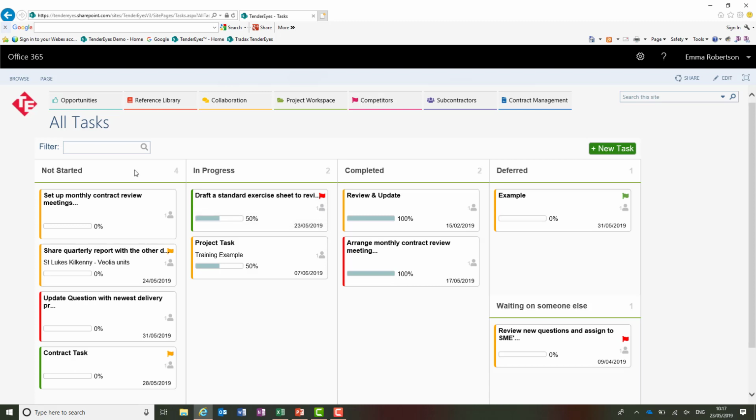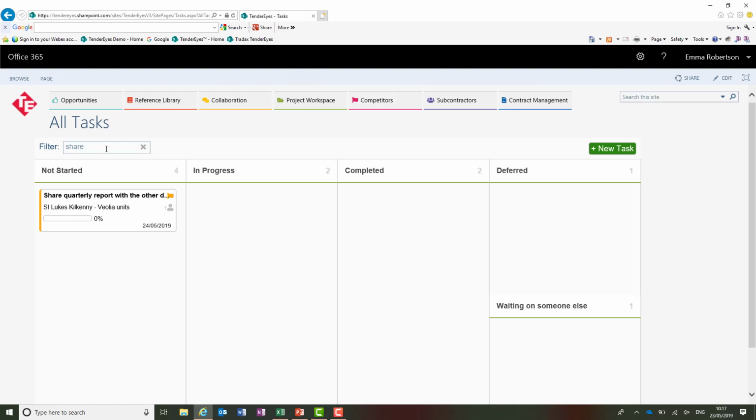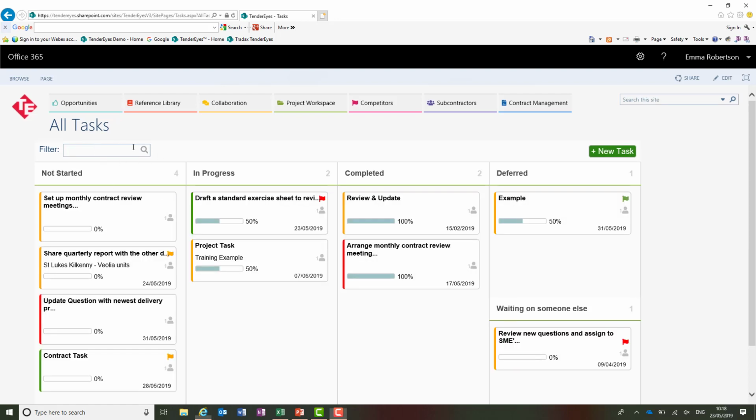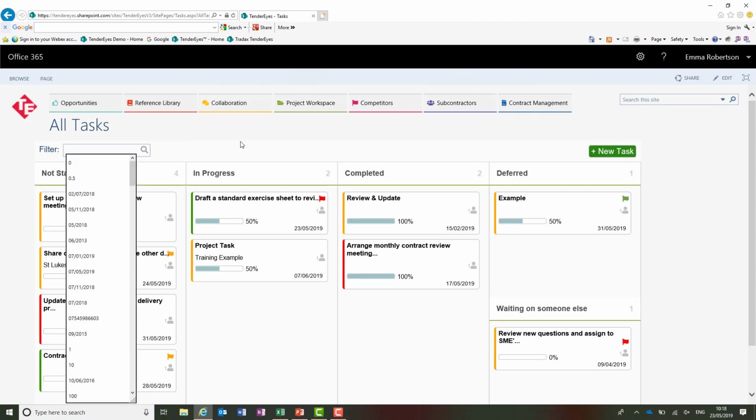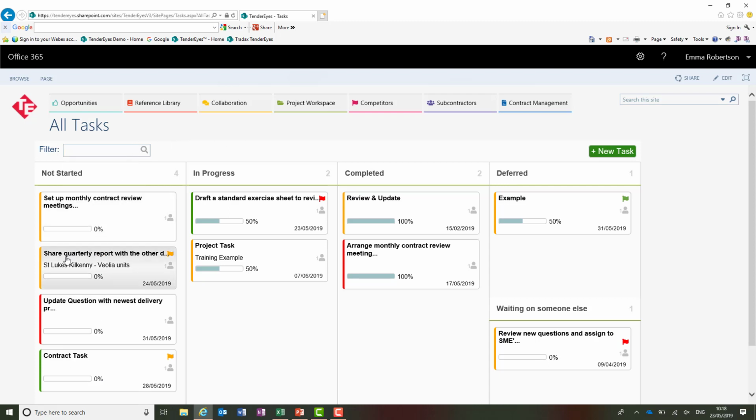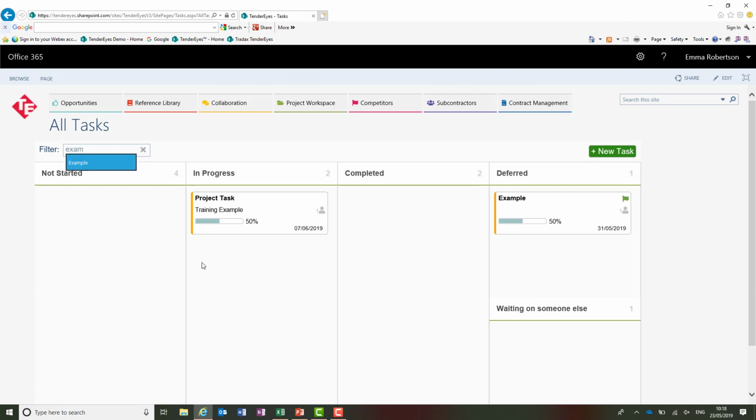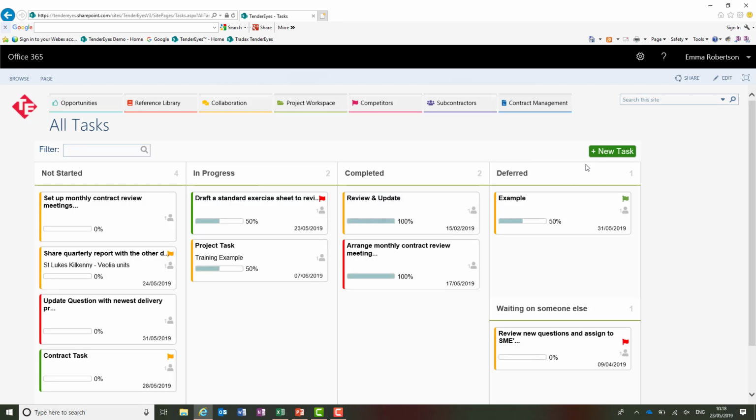I can use my filter at the top here to search for key terms and limit my tasks. You can search for any of the terms that are visible on the board. So, for example, this project is St. Luke's. Or I can search by terms in the task name itself. Because example appears both in a task name and in a project name, it brings back both. You can also create new tasks from within the board and either assign them to yourself or to colleagues.